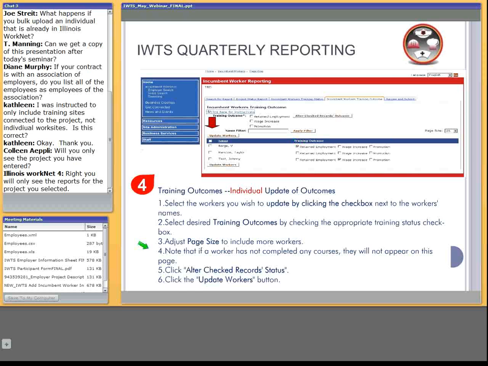So for instance, I was searching for workers, and I changed things around a little bit, and they weren't showing up. So I didn't remember that. So please make that mental note to yourself that they have to have completed courses for you to be able to update their outcomes, right? Because there's no outcomes then. And so once that's completed, you want to alter checked record status, and then update your workers.